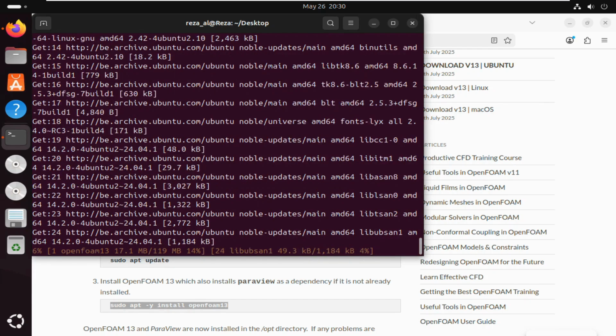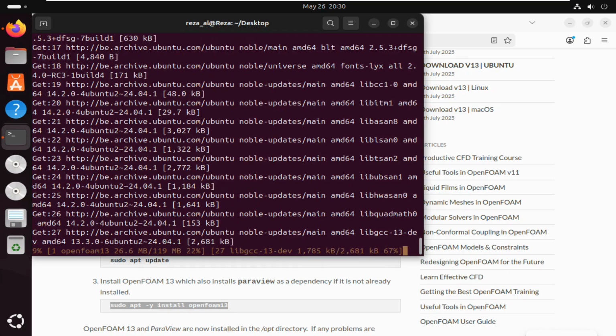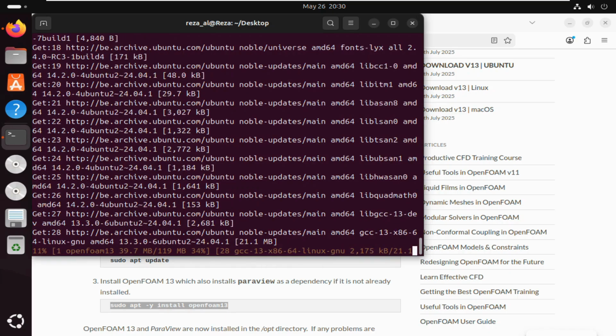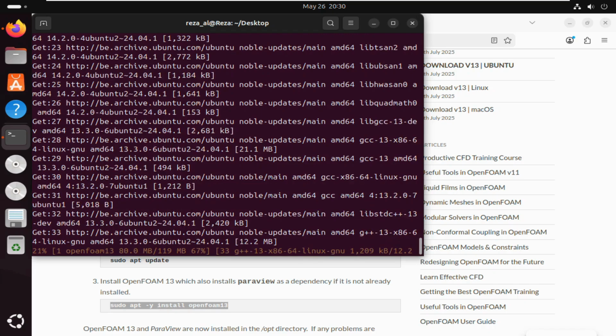It's going to take a while to install OpenFOAM. It downloads and installs at the same time, so it's very straightforward. Just by copying two or three or four more or less commands, you can install your OpenFOAM easily. It's super easy.